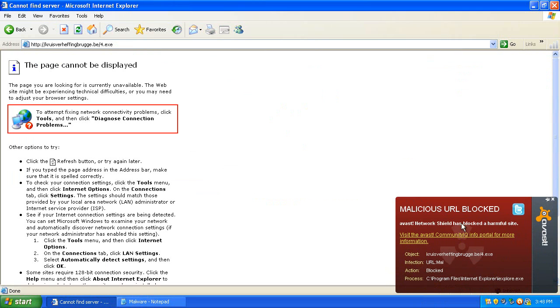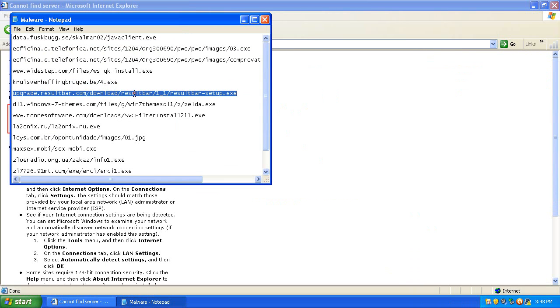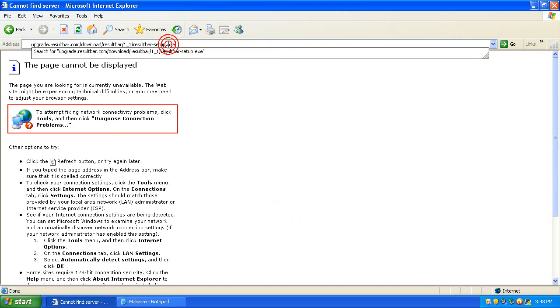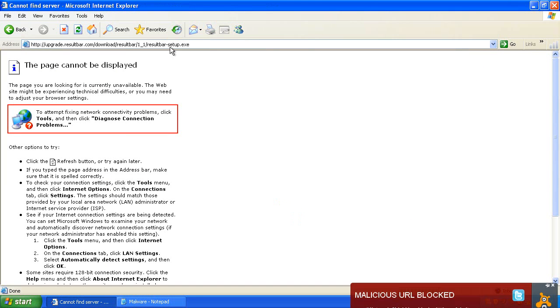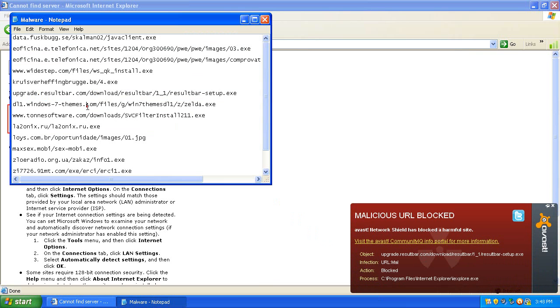Alright, so this is the network shield that's blocking this site, and it's telling me that it is not safe. By the way, the Avast sounds can get pretty annoying, and you can turn those off. Alright, it's blocking that URL with the network shield.